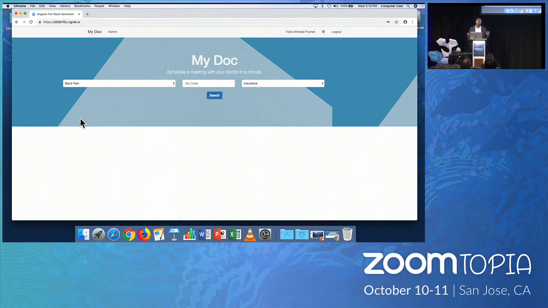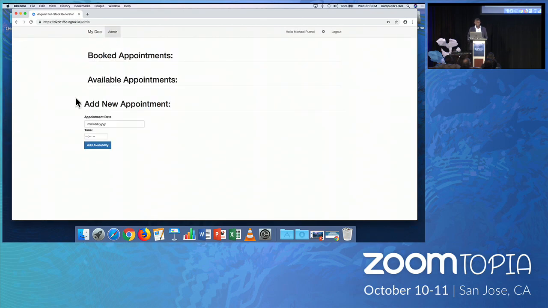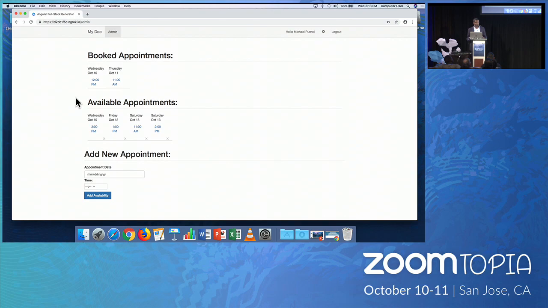So this is the example application that we made. It's called MyDoc, where you can schedule a meeting with the doctor in just a minute. So I'm going to play right now, at least the doctor portion, where as a doctor, I can go in and click admin, and I can see all the booked appointments for all the upcoming patients I need to meet. I can see all the available appointments that have yet to be booked yet, and then I can also add in a new appointment as well.